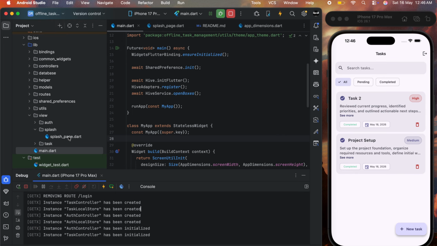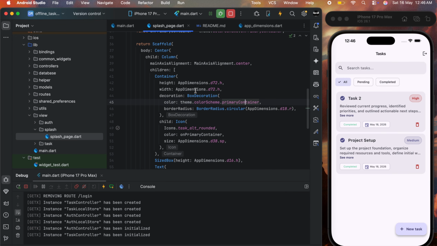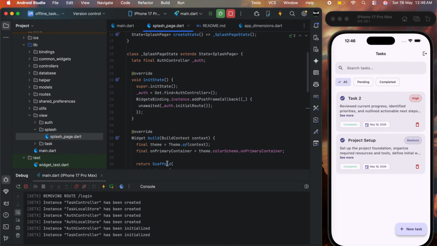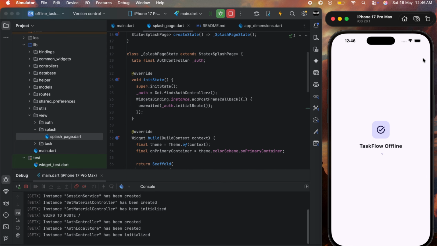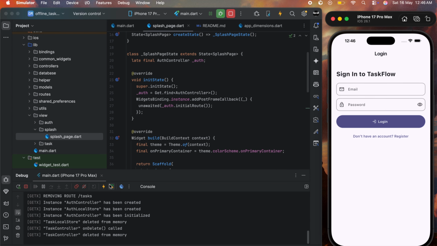Here we have the splash screen. The application checks whether the user session already exists using local storage. If the user is already logged in, the app directly navigates to the home screen. Otherwise, it redirects to the login screen.